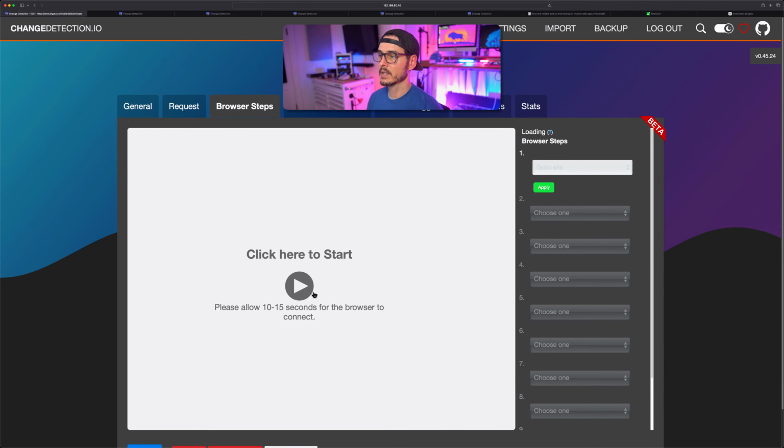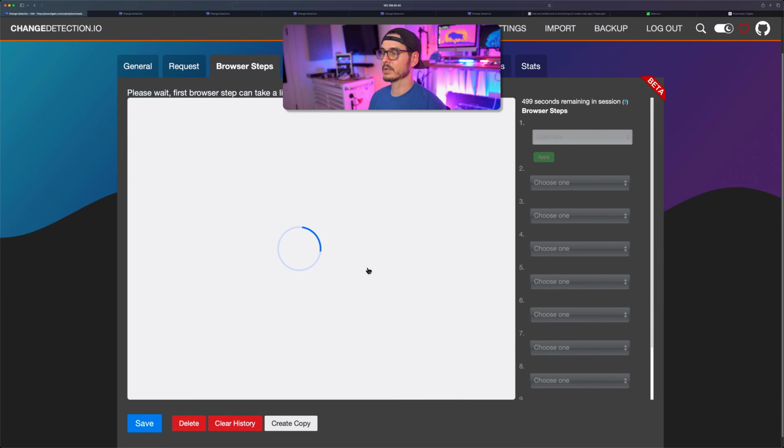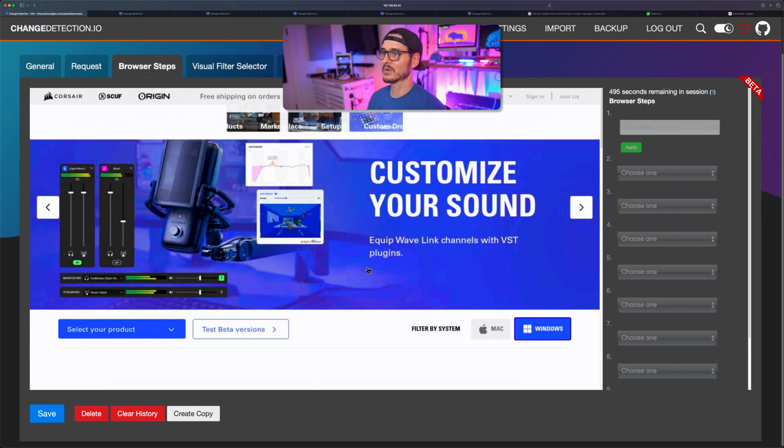Let's go into browser steps. This is where it gets really awesome. So I can actually record the steps to drive the browser to that download page. So let's do that. Click here to start. So it's going to render that page for me. This is all in real time. I'm going to talk so you can see roughly how quickly it goes. There it goes. So it rendered.